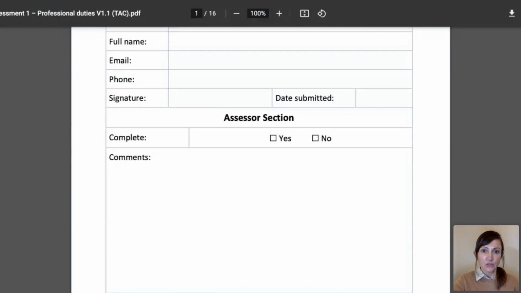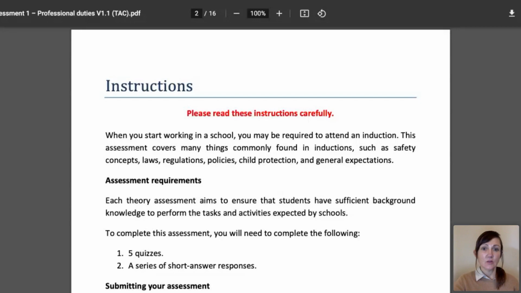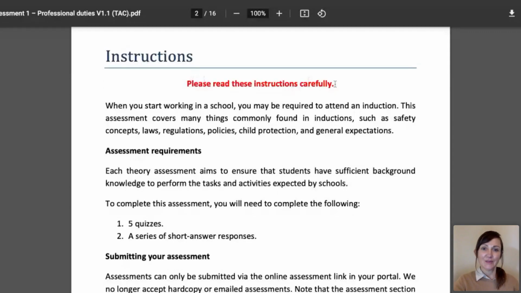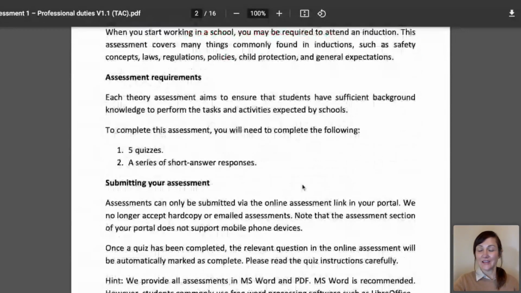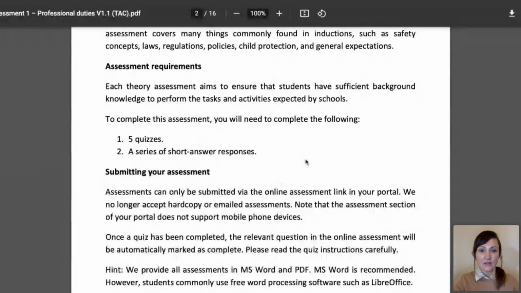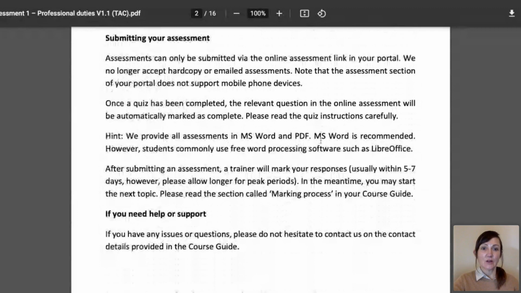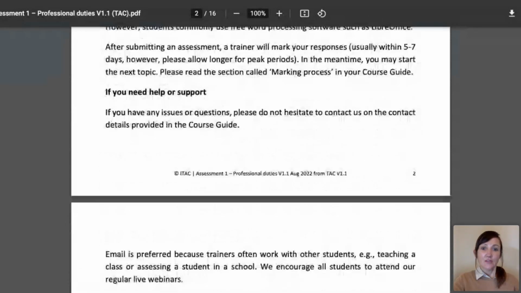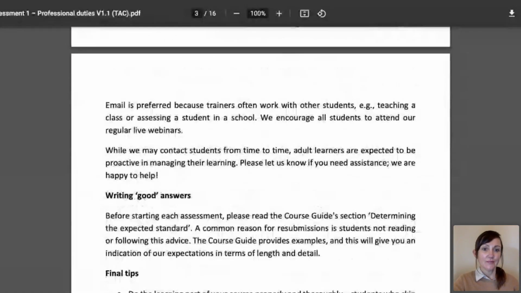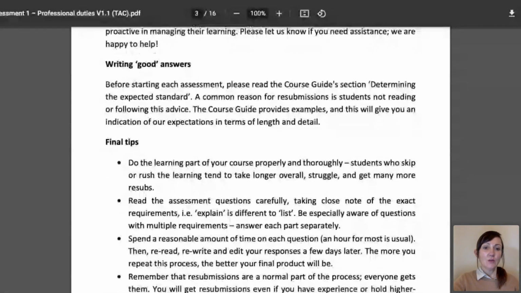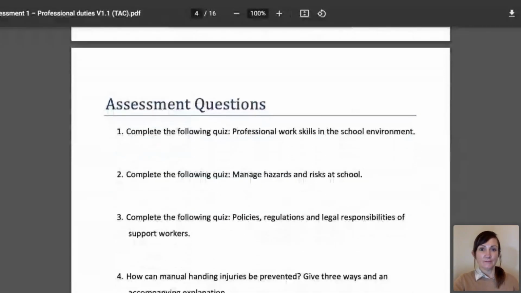For Professional Duties Assessment 1, when you have a look at the assessment, you'll see there's all of these instructions in bright red here. Please read these instructions carefully. It gives you an idea of what is in this assessment. You've got 5 quizzes and a series of short answer responses. It tells you that you need to submit via the online assessment only. If you need any support, please have a look at the course guide or contact your trainer. Have a look about writing good answers and these final tips. Read all of those before you do your assessment.